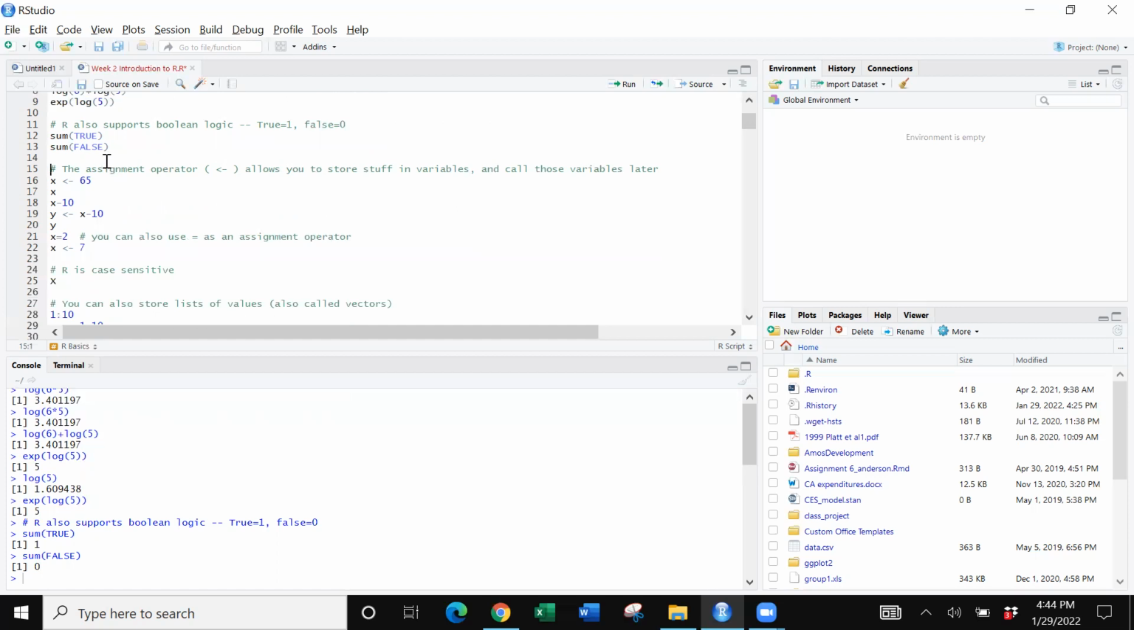Okay, and now we're going to talk about the assignment operator. The assignment operator is this thing. It's a less than sign followed by a minus sign. This lets you store values. You're assigning values to variables. So here, we're storing the value 65 in X.